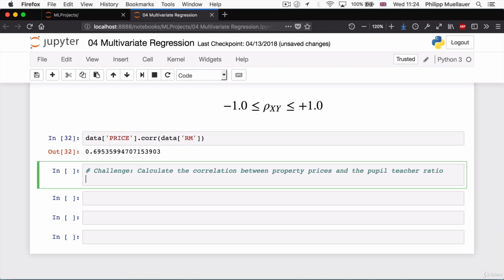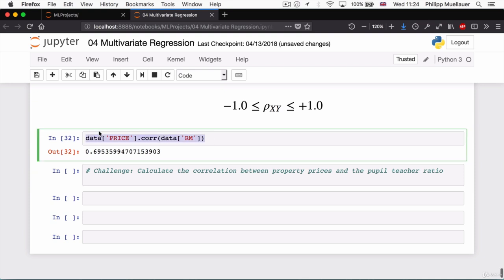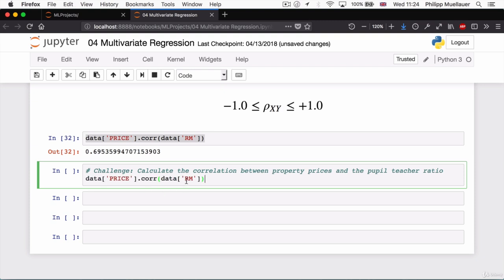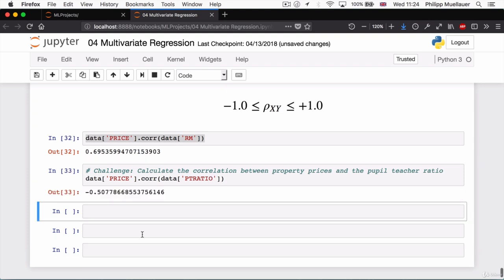All right, ready? Here's the solution. I can simply copy what I've written in the cell above, paste it in, and then change RM to the name of the feature that I want to calculate my correlation against. And this is PTRATIO in all caps. And when I hit Shift-Enter, I see that the correlation here is -0.5. But why is that? What does this number actually mean?